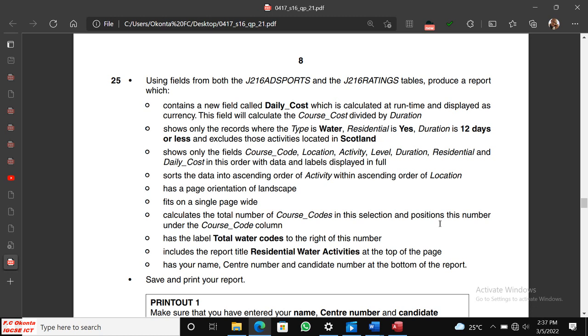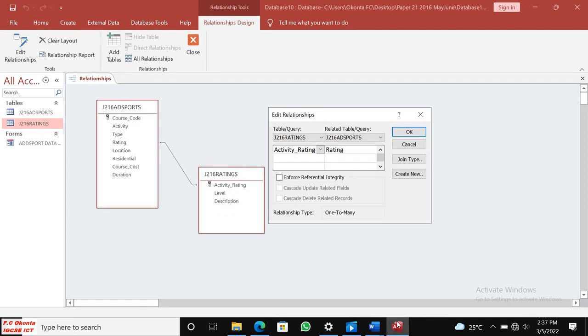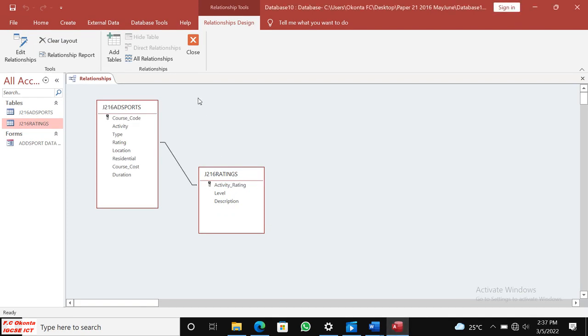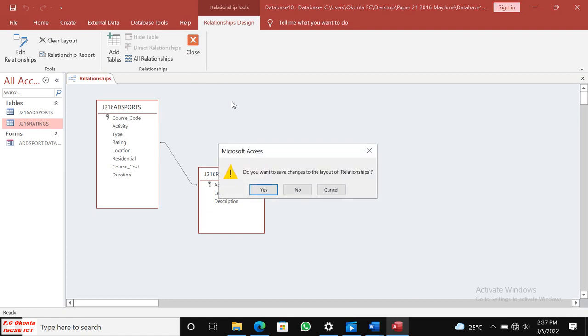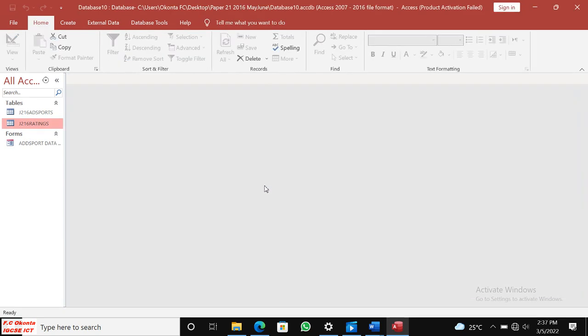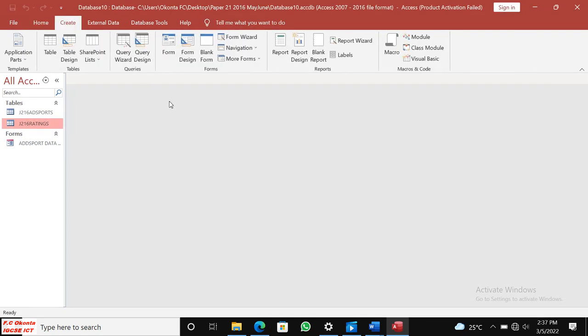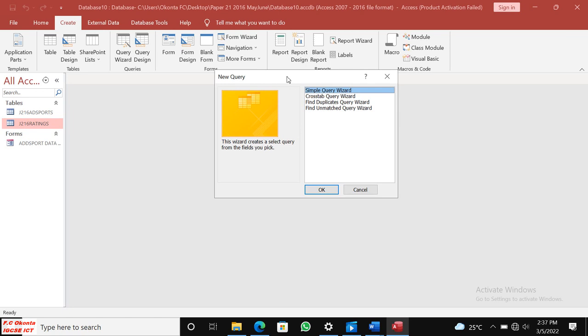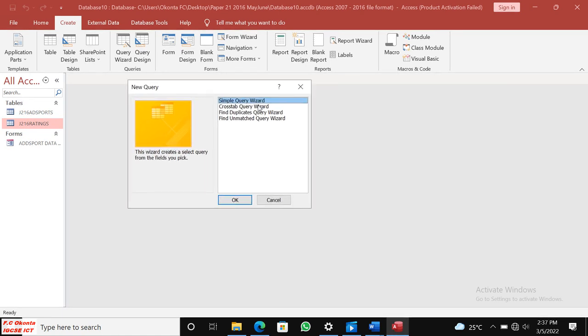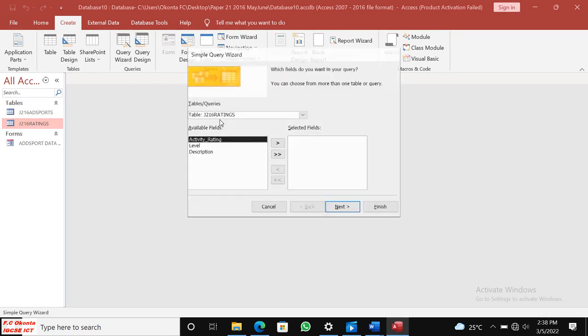Now I'm going to create a query first. Let me close all this. It asks, do you want to save? Yes, save. Now I'm going to create a query, this time using the query wizard. Simple query is selected, so I'll click OK.